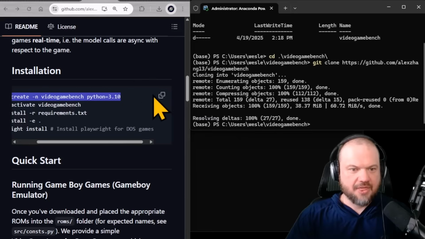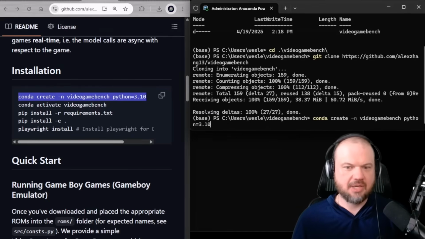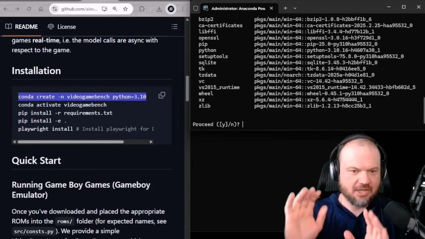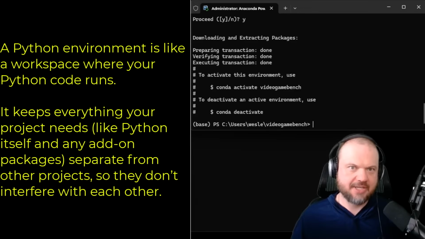Next, we're going to use the first line of the installation. That's going to be conda create VideoGameBench. It's going to ask, are you sure you want to do this? And it's going to install everything. It's going to ask if you want to proceed, so you'll probably see this prompt. What that does is it creates an environment that we're going to call VideoGameBench.